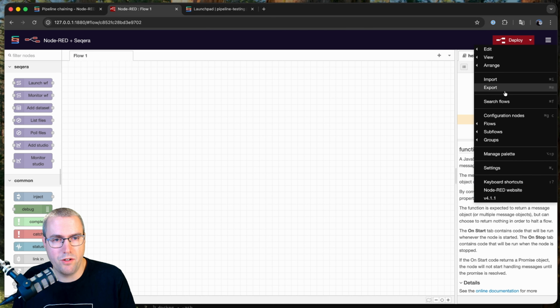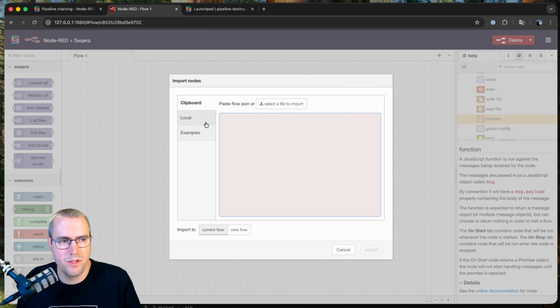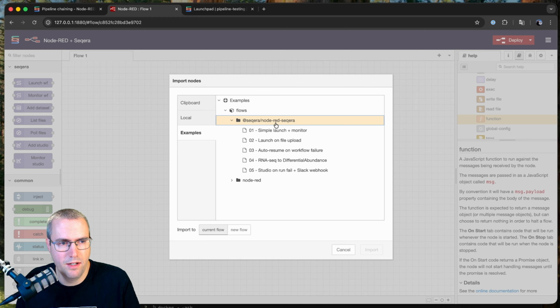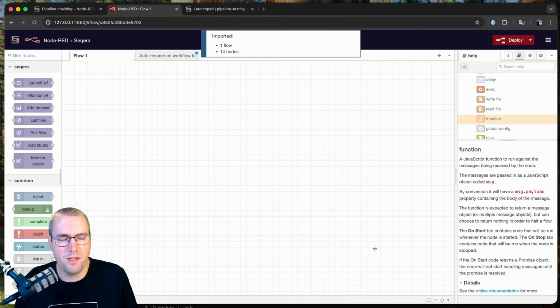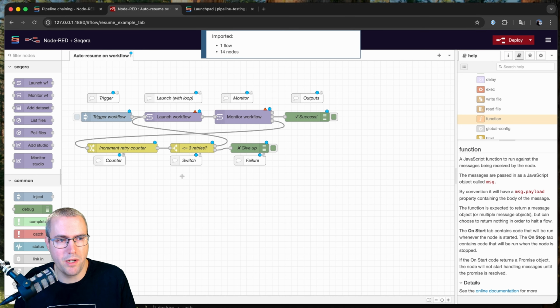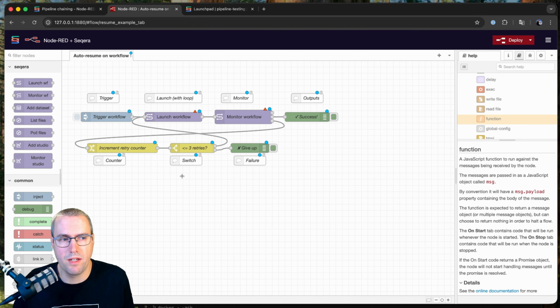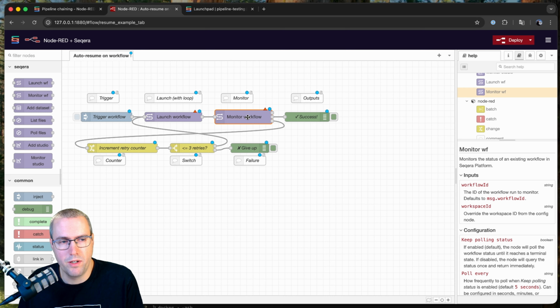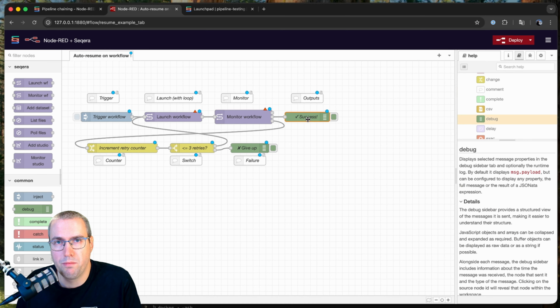So if I go into my Node-RED instance, I'm going to go to Import, Examples, and Seqera, and I'm going to start off with auto-resume on workflow failure. This is quite simple and similar to the previous example that we had of just launching a pipeline. We've just bolted on a few extra things here. When we finished the work for monitoring the workflow, we have the two different outputs. If it works, then great, we just publish a debug message. And if it fails or it's cancelled or anything, or there's an error, we handle this output slightly differently.